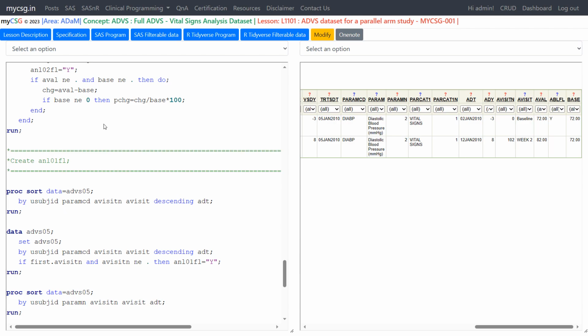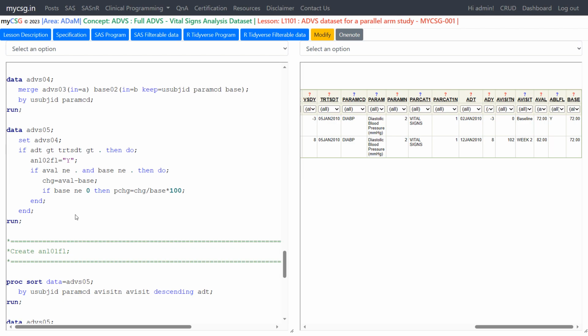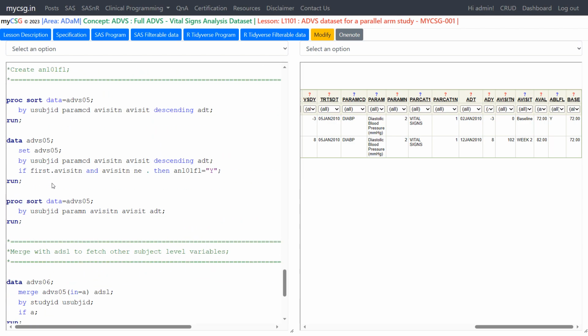So we have completed the derivation of base, change, percentage change, and ANL02FL. Now we are left with ANL01FL. So let's see how this is being done. We were asked to populate ANL01FL on the latest record within each visit per subject and parameter. So I am sorting the records based on the values present in USUBJID, PARAMCD, AVISIT, and descending ADT.